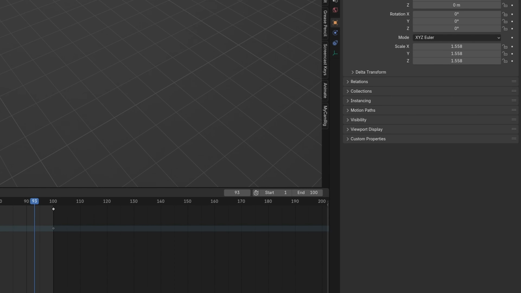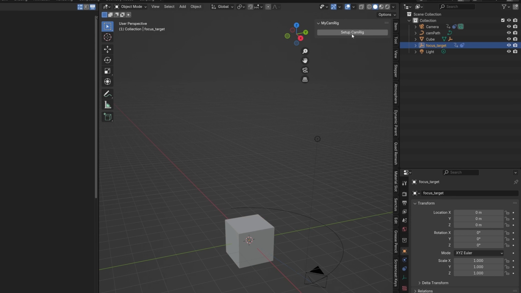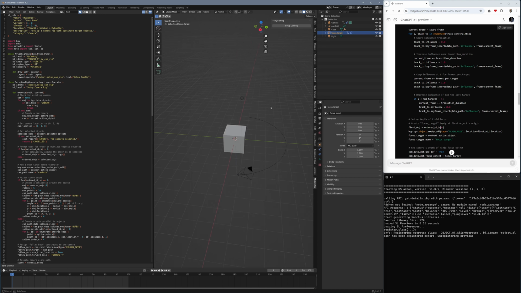And tada, the sidebar of the viewport now has the My Cam Rig tab, and in the add-on panel there's the Setup Cam Rig button. Let's see what happens when we press it. Okay, not too shabby. With this we have a first draft. Now it's important to test the add-on for errors and see if it does everything it's supposed to do.